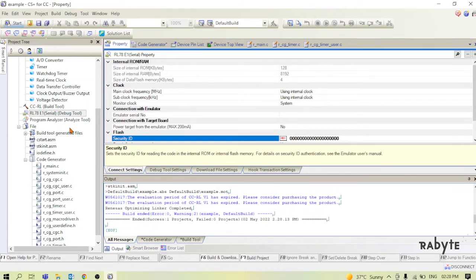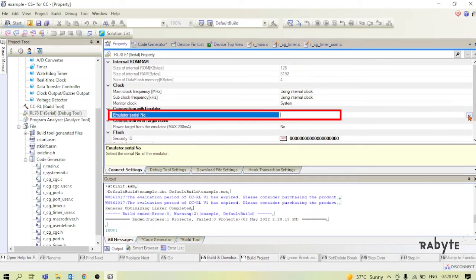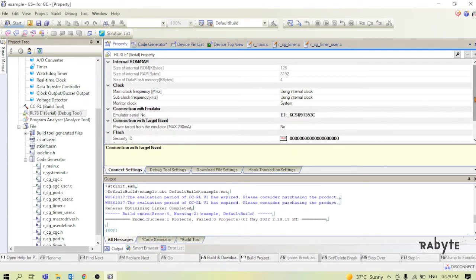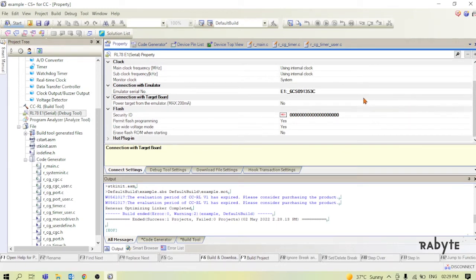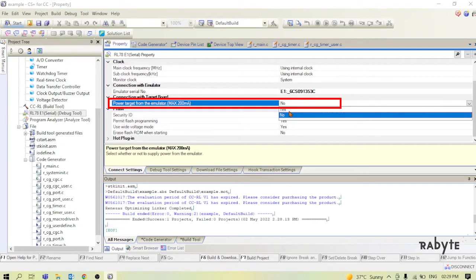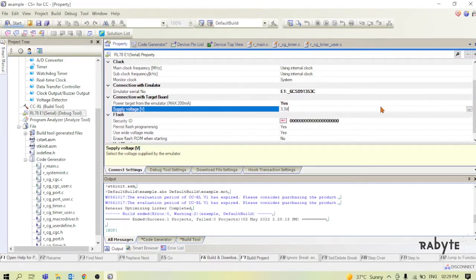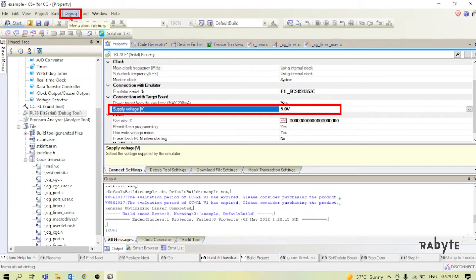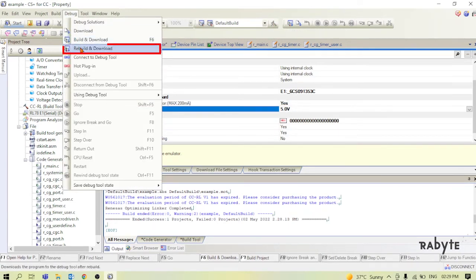The RL78 debug tool property will appear with 4 tabs. First go to Connect Settings. Select the emulator which is connected to your system and select the serial number. To give power to your device, we have the option Power target from emulator. Drop down this list, click Yes and then select 5V. Now after connect settings, go to Debug and click Rebuild and Download.